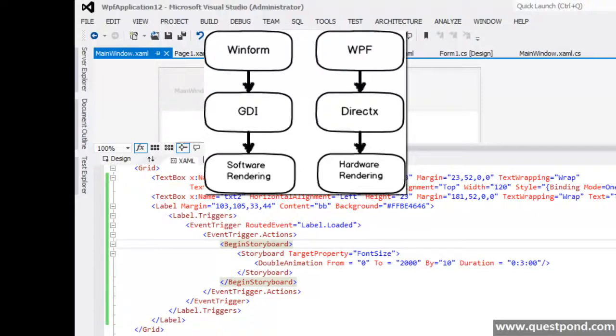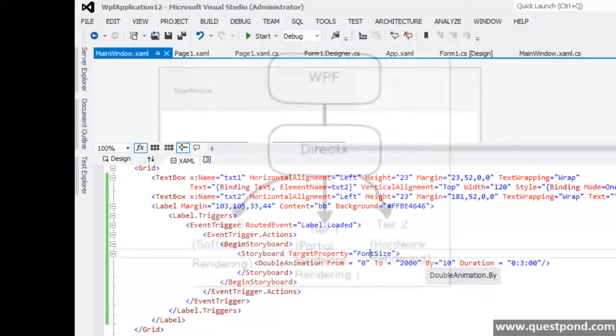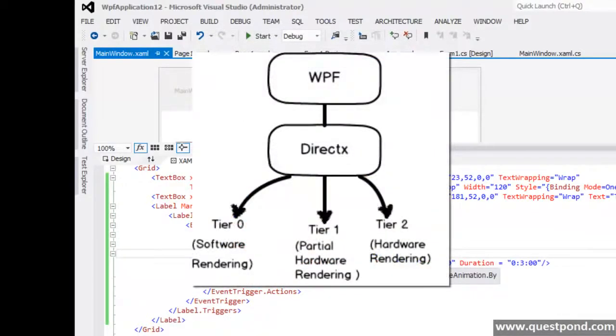Which means that the time your GPU starts taking the load of rendering and your CPU becomes free, your application has to run faster, right? Because now the load is shared between two hardwares. One is specialized for display, and the other one is specialized to run your application. So WPF uses hardware rendering internally, and thus makes your application faster. And WPF goes one step further.